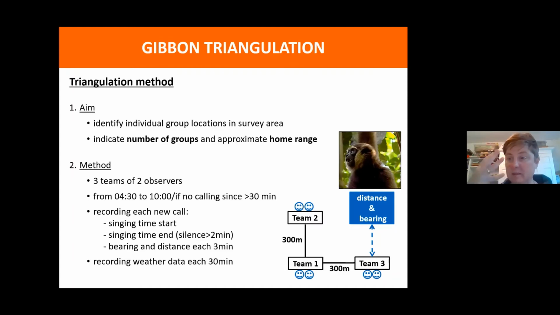As we said, ideally you have 4 days of survey consecutive, one after the other. But if one of those days has heavy rain, you may need to add an additional day to make sure that you can collect the data from all the groups in that survey area.